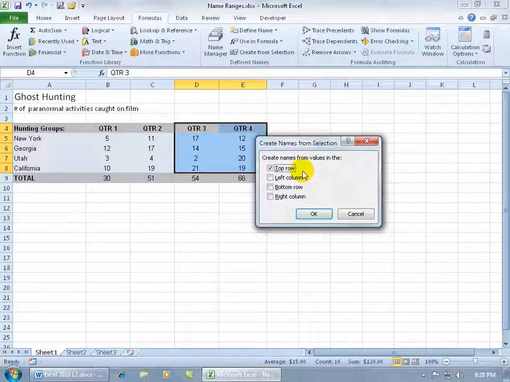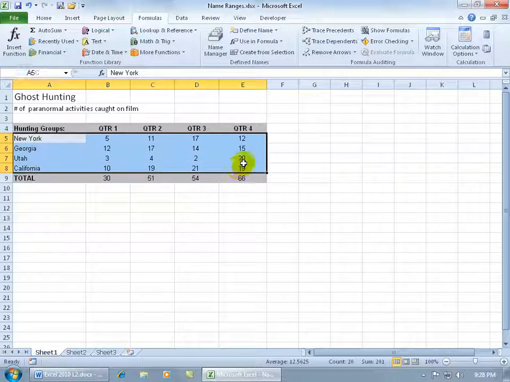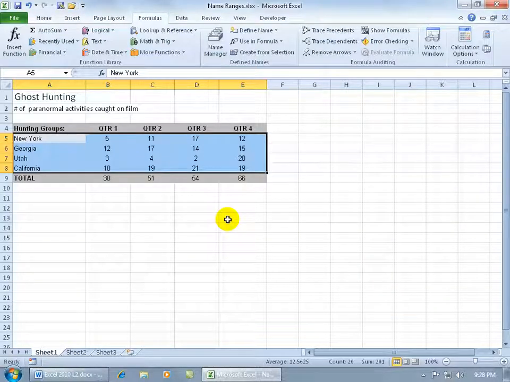Now, you know that I got it right if one of these check boxes is selected, because Excel recognizes that in the top row I have my labels for the data down below. Okay, if I click Cancel and I click and drag and select that range, I not only select the data but the labels over to the left-hand side. If I come back up here and click on Create from Selection, by default, Excel knows and can see that there are labels over to the left-hand side, so it checks it for you. Click okie-dokie, and let's see what happens.